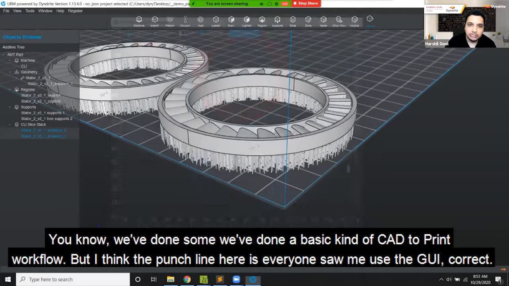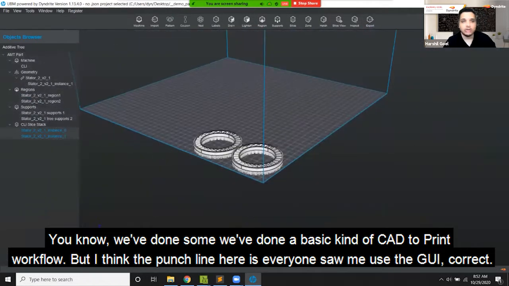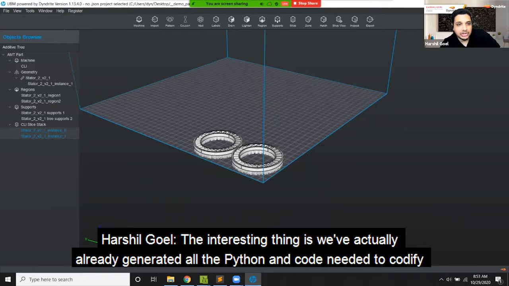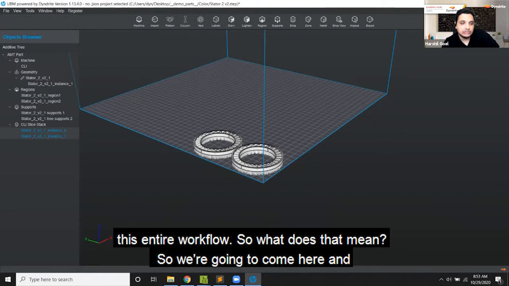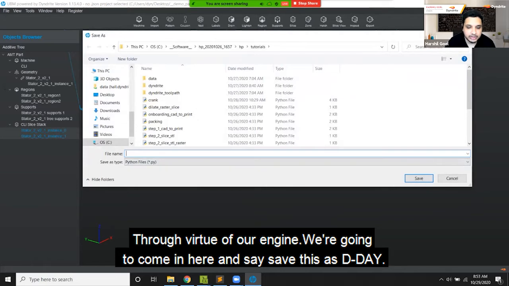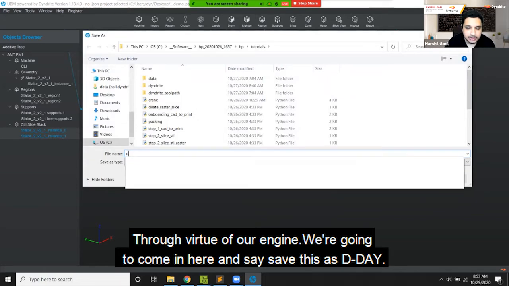We've done a basic kind of CAD to print workflow, but I think the punchline here is everyone saw me use the GUI, correct? The interesting thing is we've actually already generated all the Python and code needed to codify this entire workflow. So what does that mean? So we're going to come here, and through virtue of our engine, we're going to come in here and say, save this as D-Day.